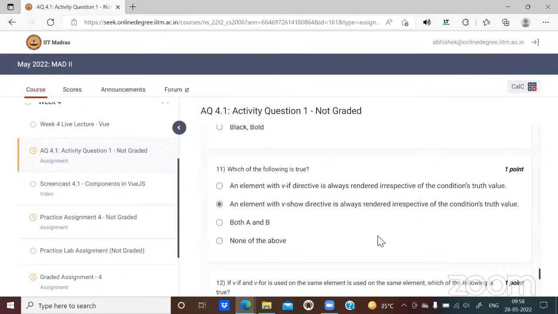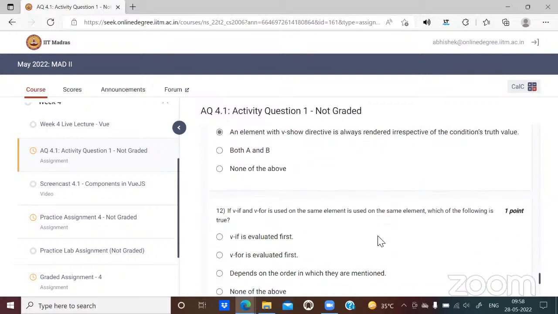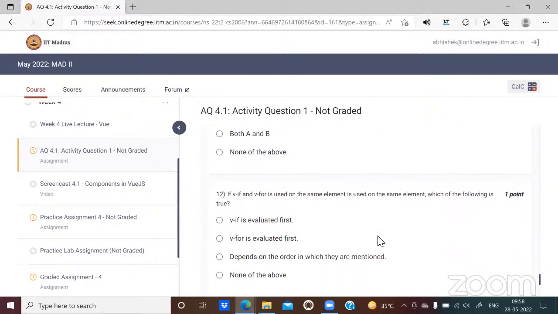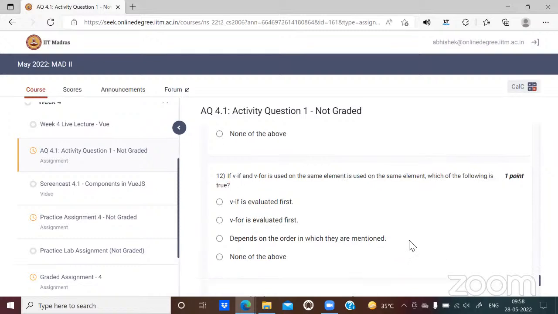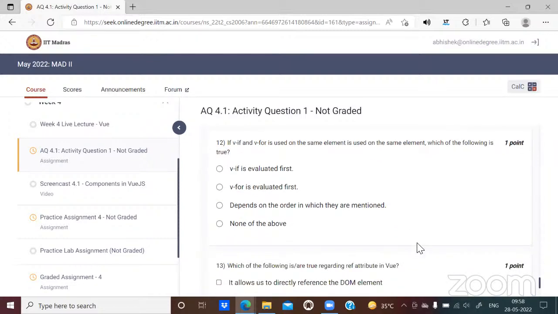Is that okay? I guess we already had a discussion over this topic in one of the initial questions. So if v-if and v-for are used on the same element, I guess there is a repetition of this text here. So which of the following is true? Of course, it just depends upon the order in which you are calling it.